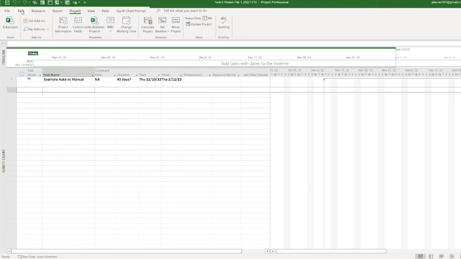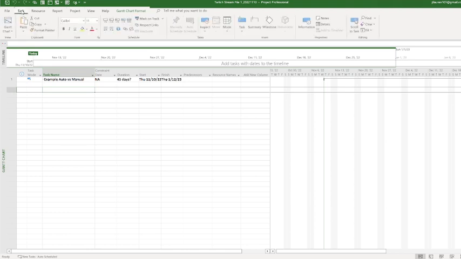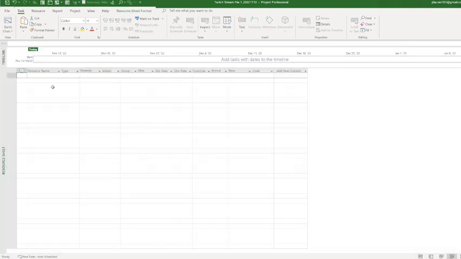Now the next thing we need to do is add in our resources. Now, remember the steps. Set everything down to schedule, build in your holiday calendar, and now add your resources. So in the task tab under the Gantt chart, which is the view, we're going to go to resource sheet.